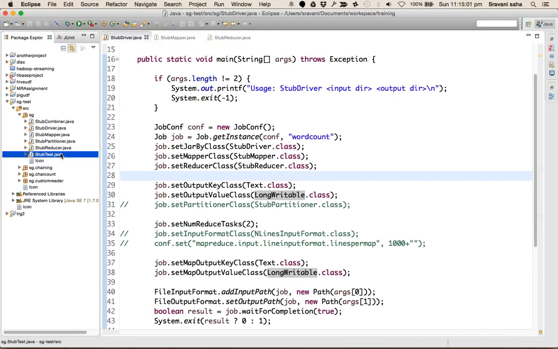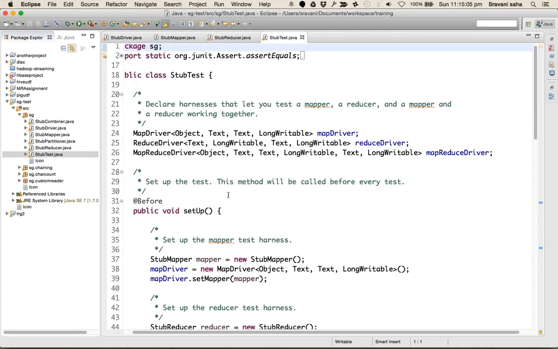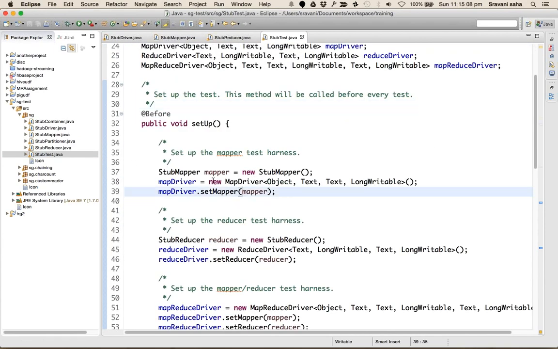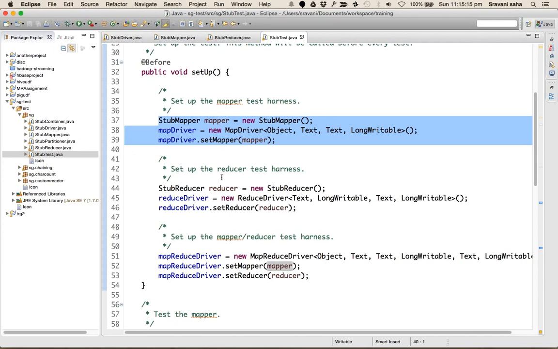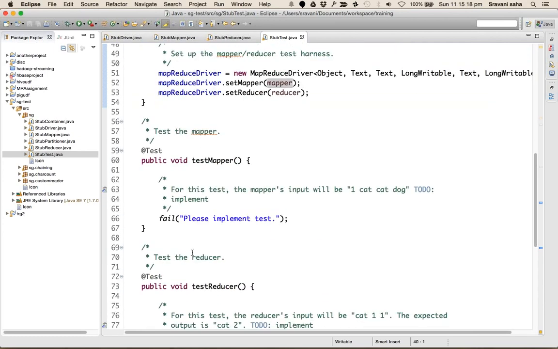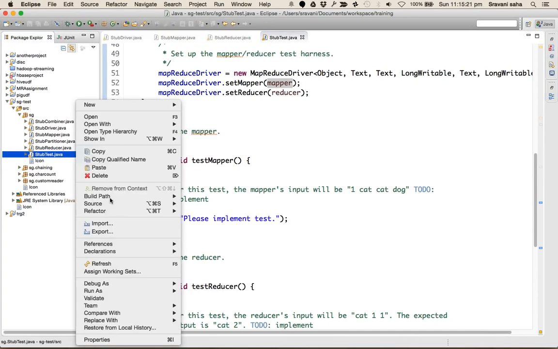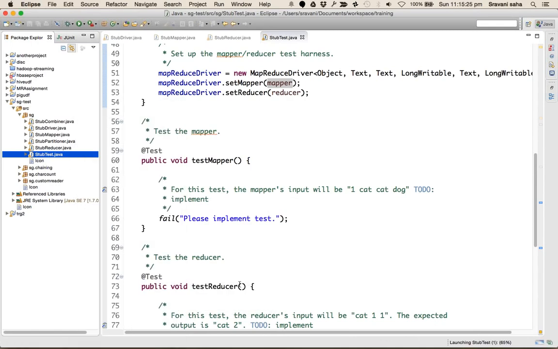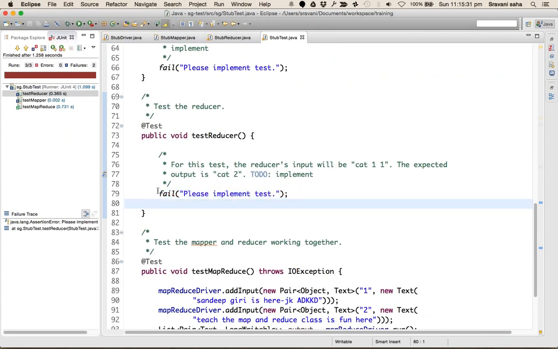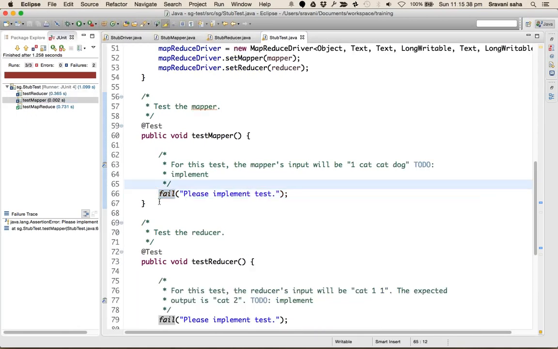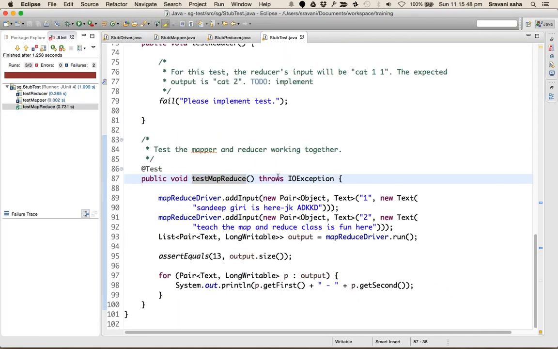Therefore, it's better to write test cases. Have a look at this class, stub test. In the beginning we create a dummy mapper and dummy reducer, and we run our code through this. How do we run? We just right click on it and say run as JUnit test. I have purposefully put in these fails. You have to implement these test reducer and test mapper. I have not implemented them individually. You should first test the mapper individually and the reducer individually, and then test your map reduce together.